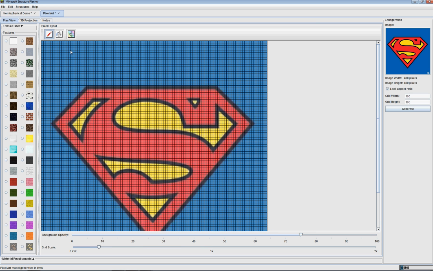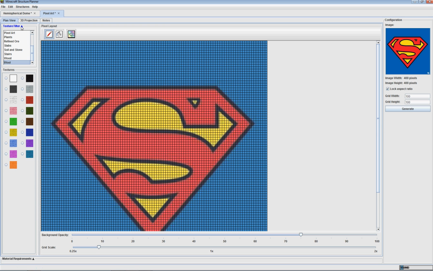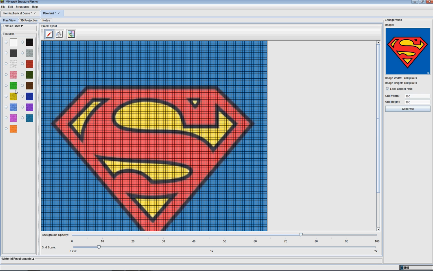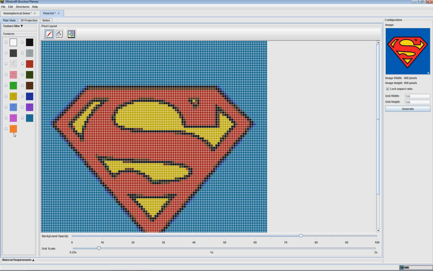Let's zoom back a little. If I open up the texture filter here, I can select just the wool textures. Close the texture filter panel. When I auto-generate this, it's going to use just the wool textures, just the textures that appear in this texture list. And there we go.